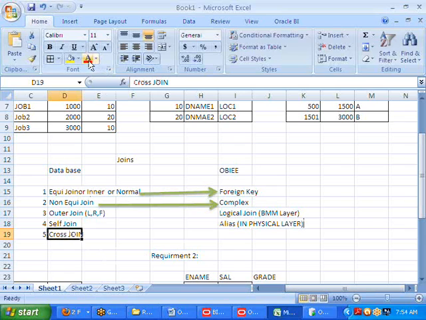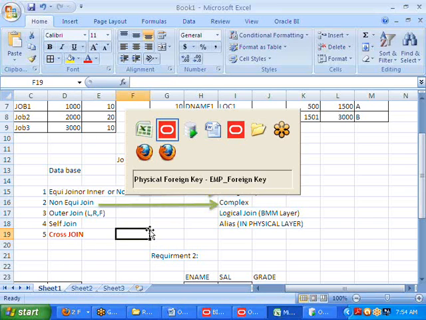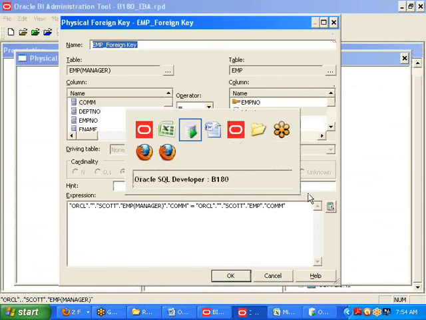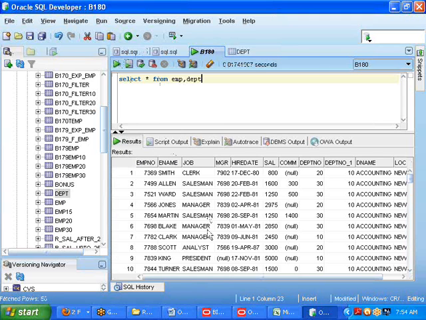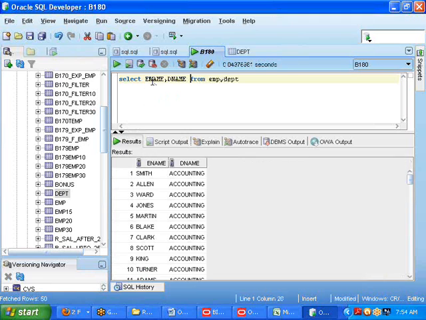The next one available is called cross join. What do you mean by cross join? If I want to create a cross join, the query will look like this, sir: select star from EMP, comma, DPT. That's it, right? If there is no join condition, then it is called a cross join. If you do like this, we will get all possible data, sir. Suppose I give ename, comma, dname. These are the two columns I am giving for your understanding purpose.